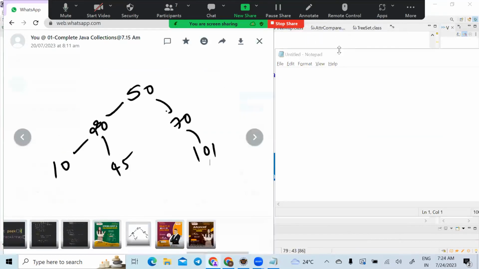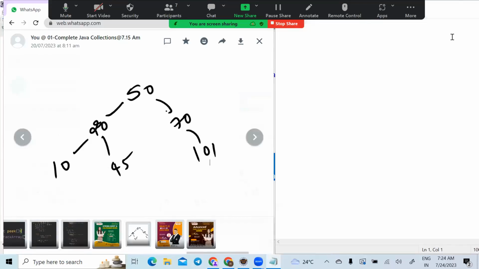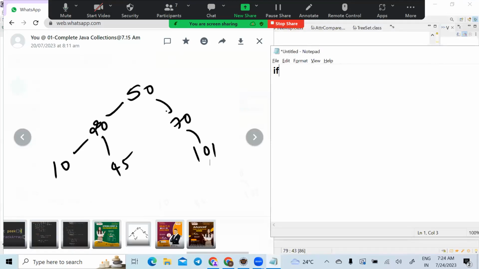I hope you guys are able to see both screens now. Yes, sir. Let us write first. Where should I start the logic? Root. What is the root in this scenario? 50. 50 not equal to null, correct? If it is not equal to null, I have to go inside, correct? Now, inside, what should I write?